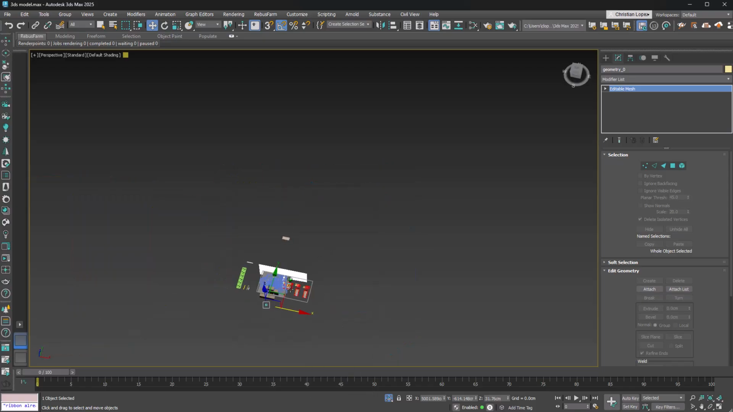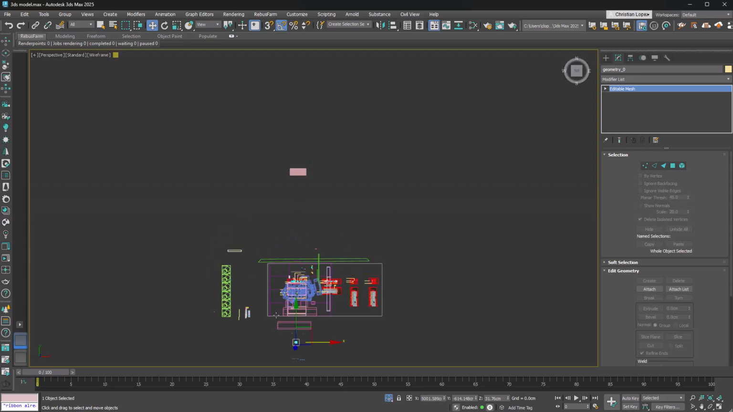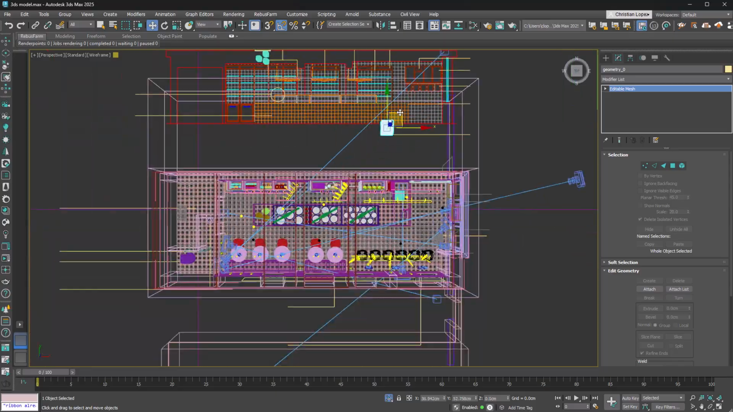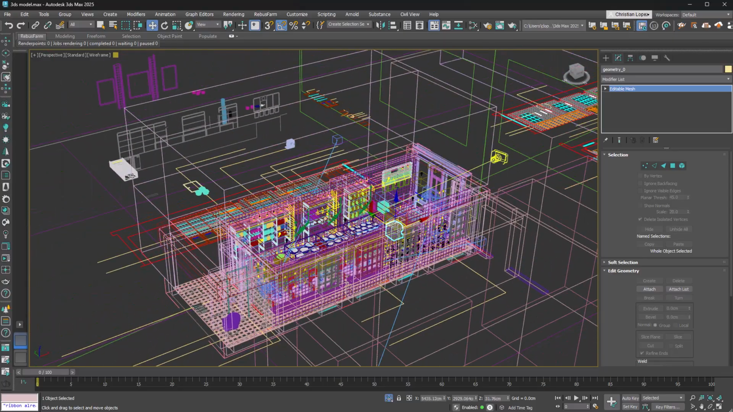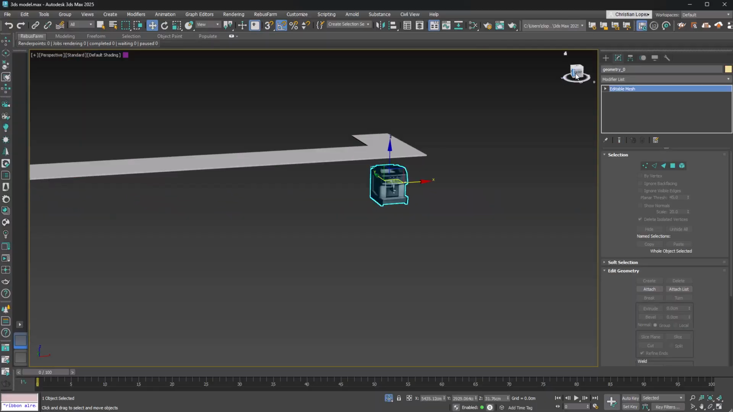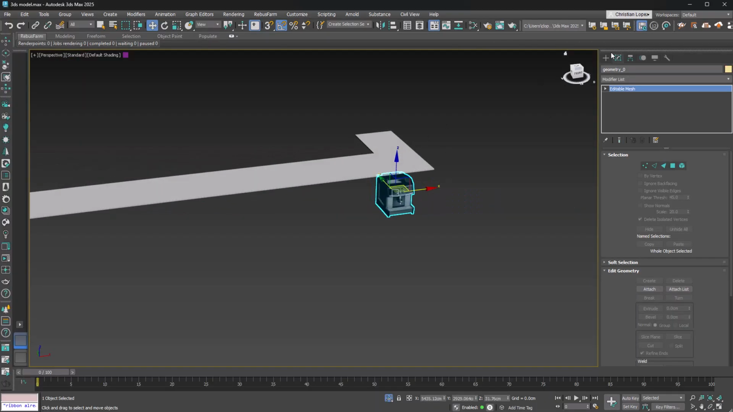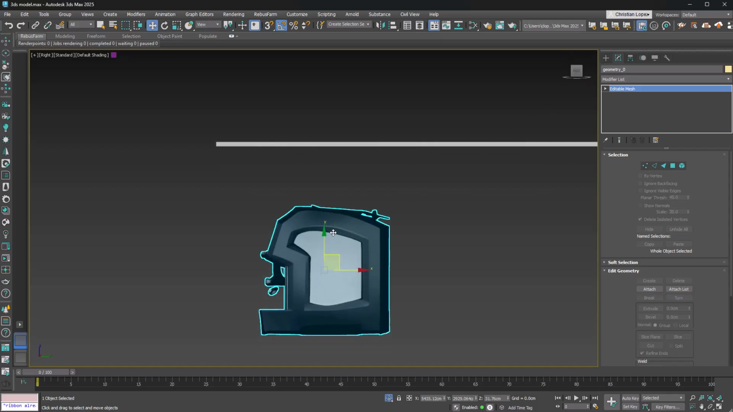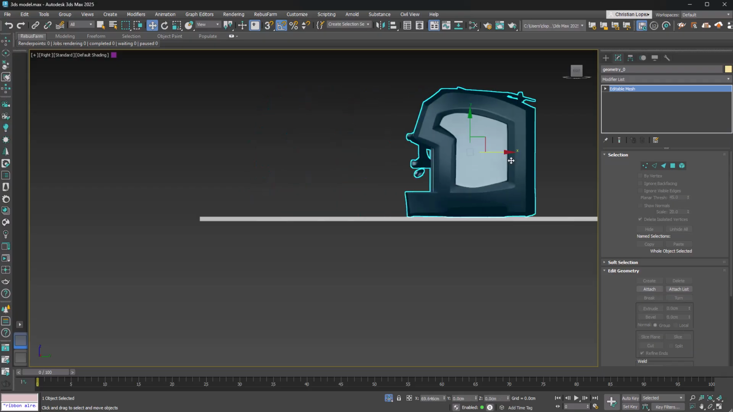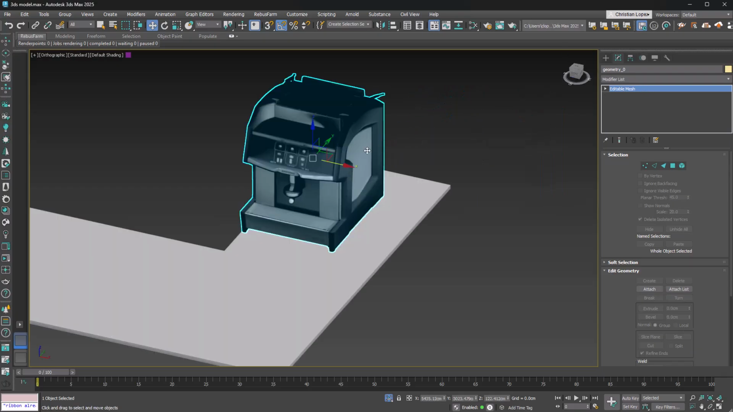So I'm going to unhide everything, go to the top view and press F3 now to see all of my interior objects. And the coffee machine, it's gonna go right here on top of my counter. So let me isolate all of these so that you guys can see it properly. I'm going to go into an orthographic view to place it correctly. Just drag it all the way over here. And there we go. And it's an editable mesh.